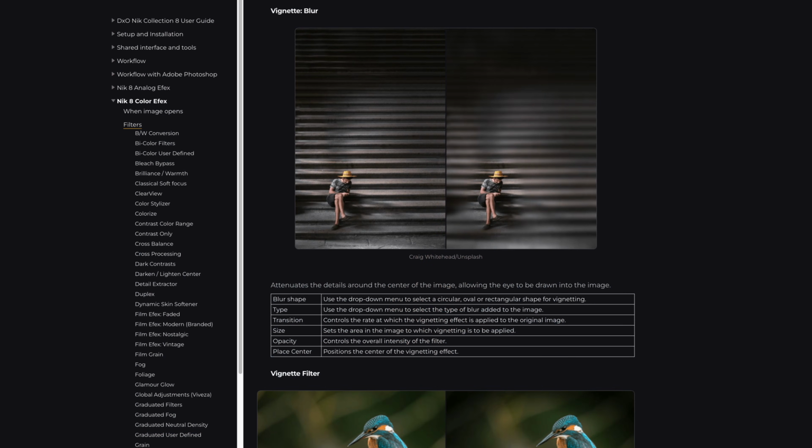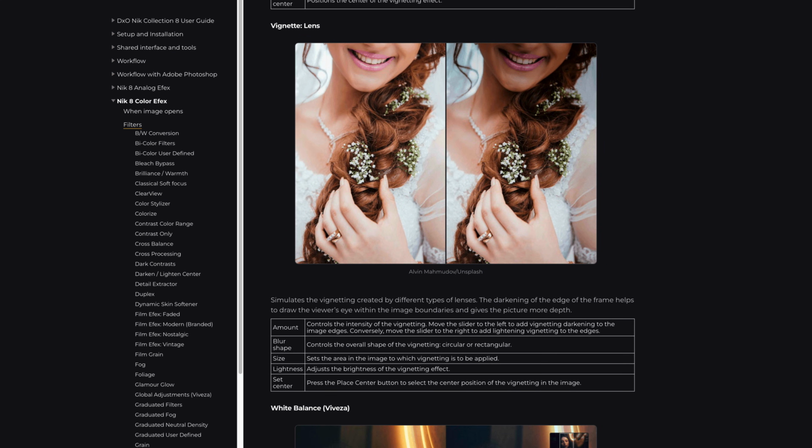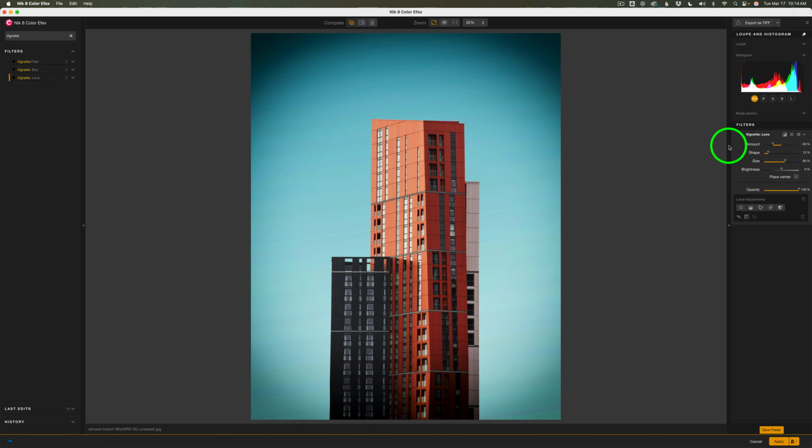Just a quick note, Nik 8 Color Efex has a few different vignette options. Today we're focusing on vignette lens because it gives you a clean, natural lens style vignette, perfect for when you simply want to guide the viewer's eye without adding blur or extra styling. The other vignettes can add things like blur or color effects, but this one is all about keeping it subtle and realistic. Now let's check out all of the adjustments we have.